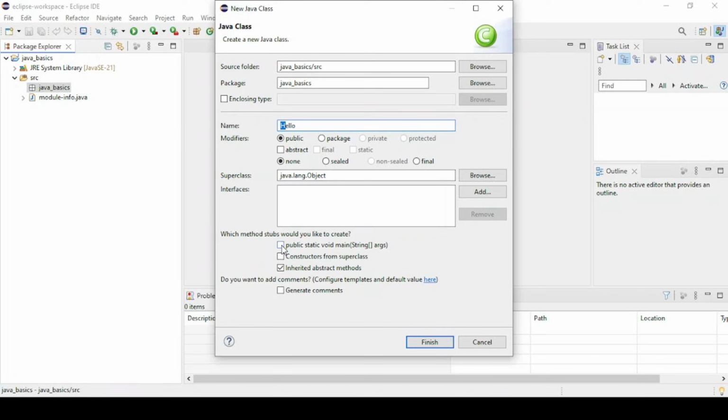Another thing we want to select is this option right here: public static void main. If you choose this option, this will give us the ability to run this class as a Java program. And this is basically a method. We're going to talk more about what methods are. But basically choosing this is going to make a starting point for our program to run. You can run this class if you choose this option. So make sure this is selected. And then click on Finish.